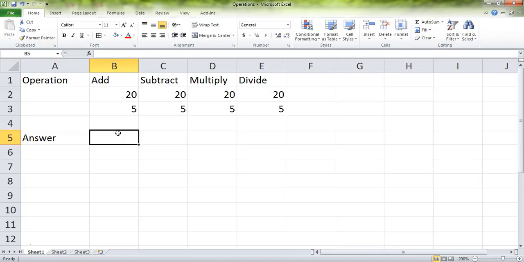To have an Excel spreadsheet with operations, you have to first start out by typing the equal sign. If I just write 20 plus 5, it's not going to work. But if I write the equal sign and then 20 plus 5, it will give me the answer 25. The number appears down here. All of what I actually typed in there will appear up here at the top. So I can do subtraction, multiplication, and division.